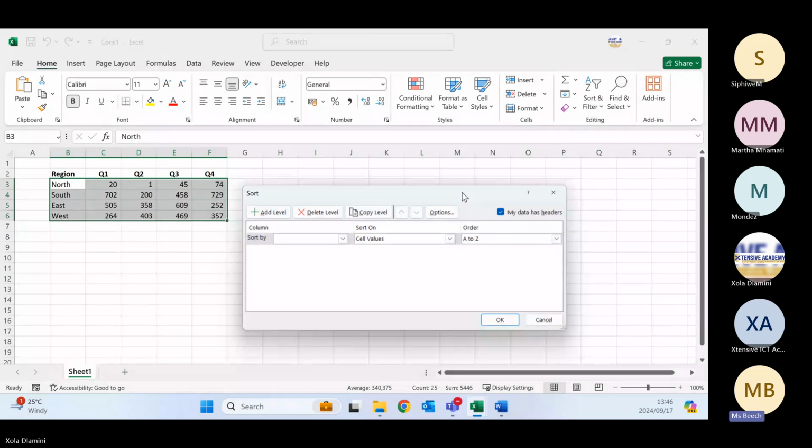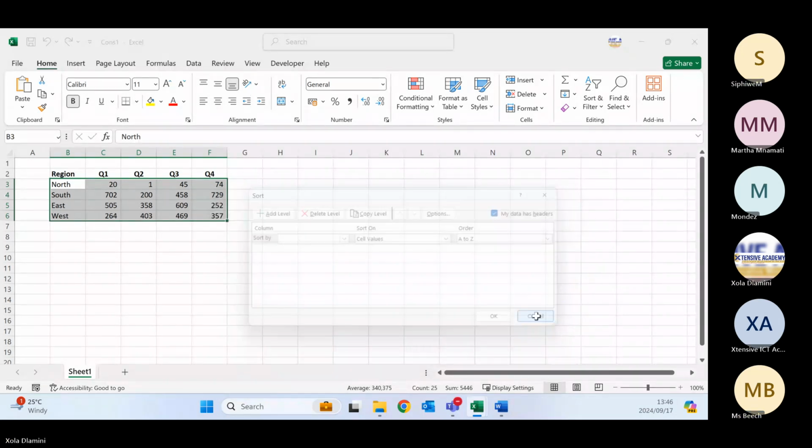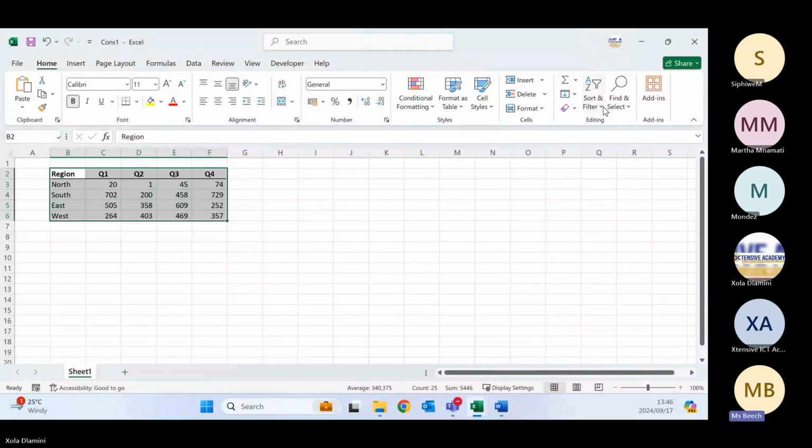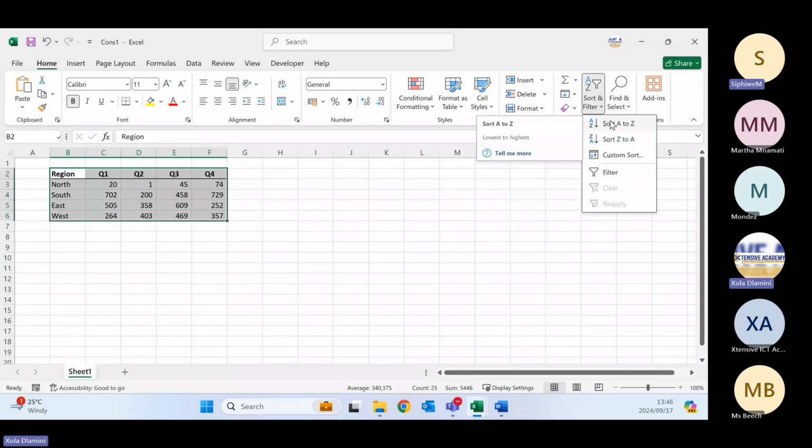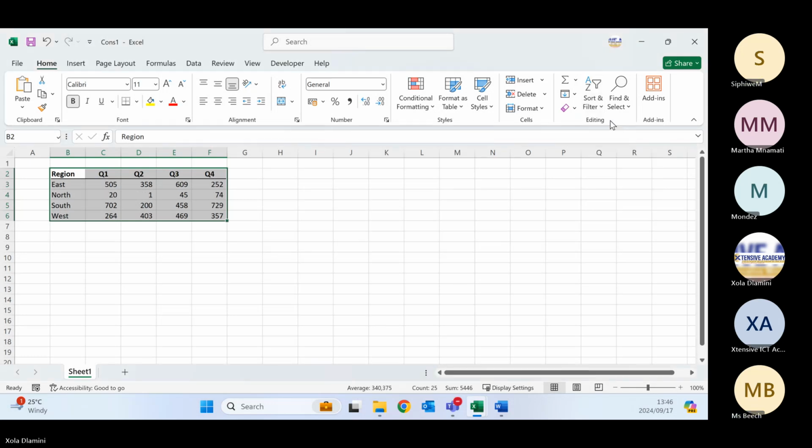Let's close that one rather. Let's just go to the editing group, sort and filter again. The first thing that we want to know is, do we want to sort it A to Z? So let's select A to Z. It automatically understood that there was a top line, that the top line was our categories, and it took the first column and sorted the first column.